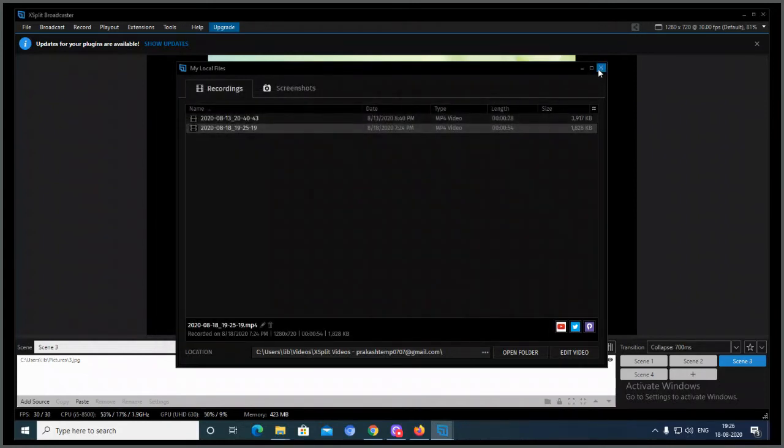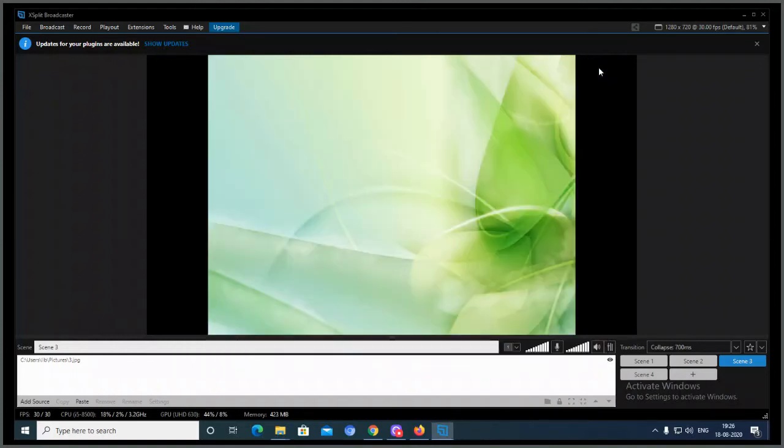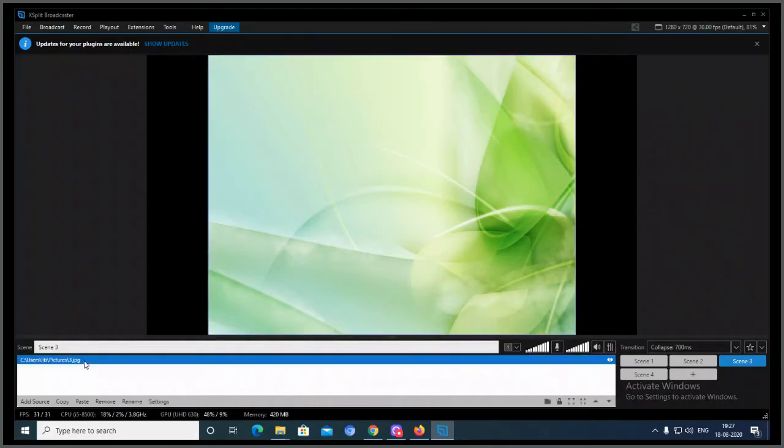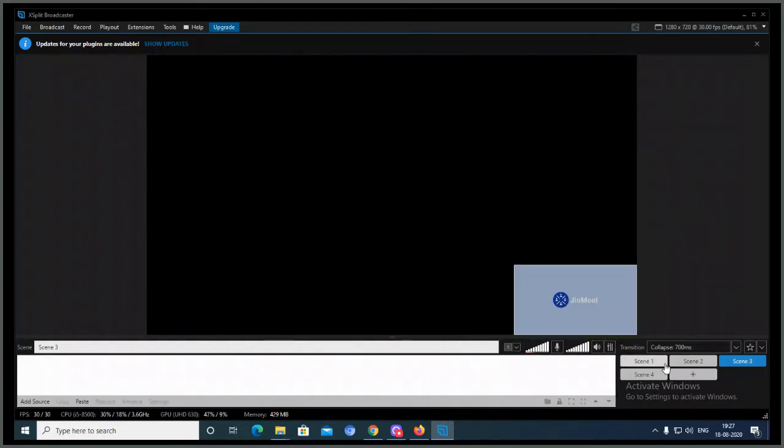Okay, now we have completed the first task, that is called creation of video by using image. Now I would like to create video by using webcam. For that, just delete all the scenes. Just by selecting and deleting, they will go out.